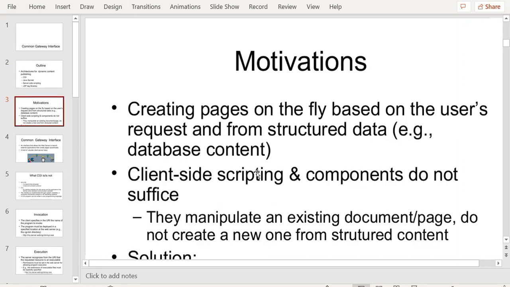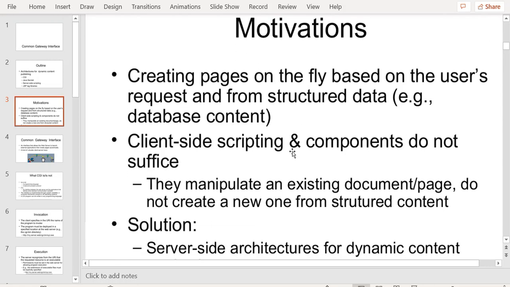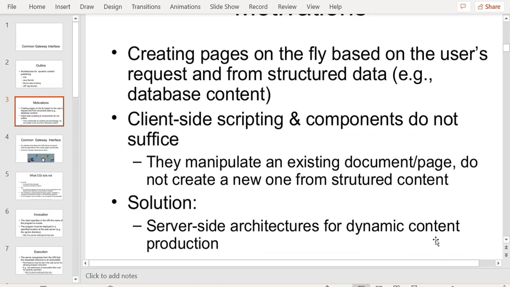So, what is actually the motivation to do such things? When you start creating pages on the fly based on the user's request and from structured data, for example database content, or ticket booking for theaters and movies, and when you want some client side scripting or more components to be included, in such cases you will need a dynamic web page. So, what is the solution? You need a server side architecture for dynamic content publication.